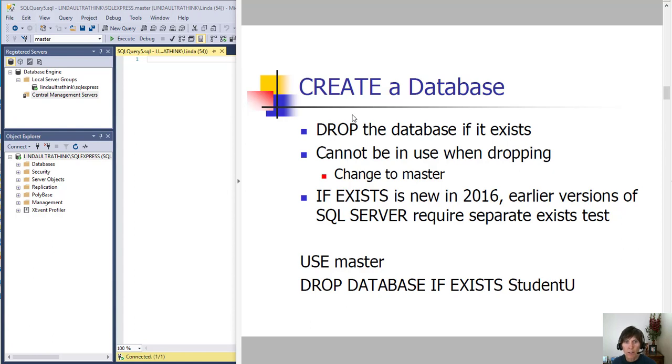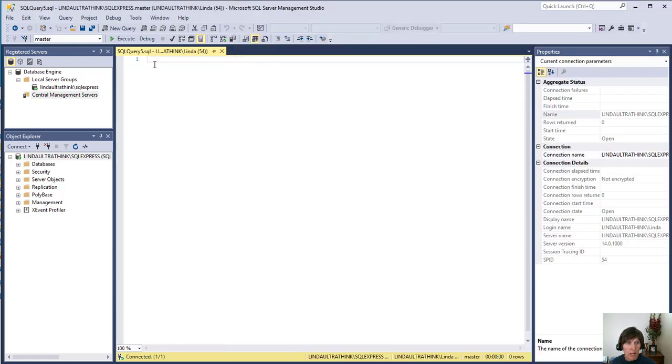The first step is to create a database. First, we need to drop the database if it exists, but we can't drop it if it's being used. So we need to make sure we change to master. And the way we do that is we do use master.